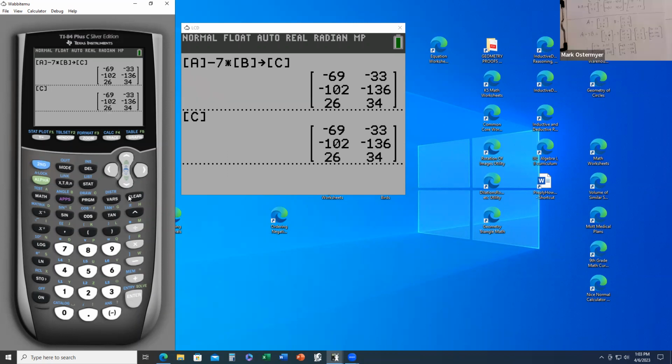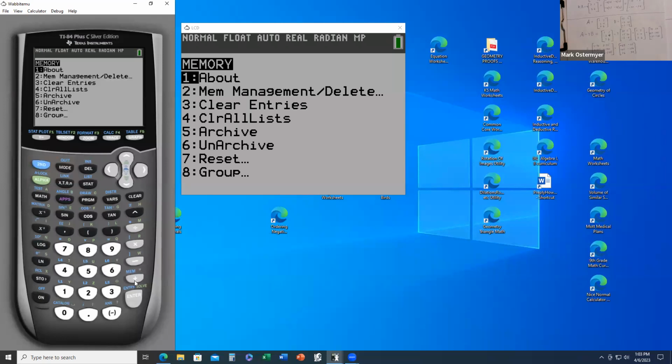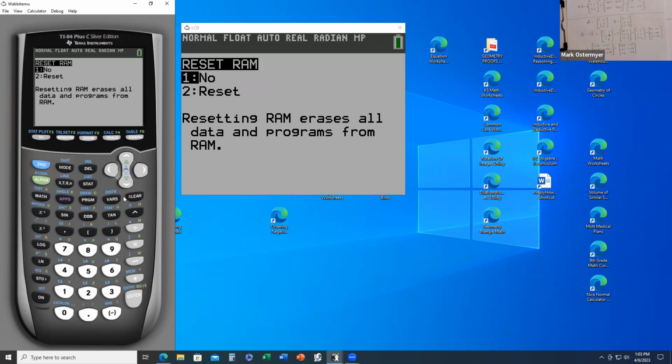Now, if you want to reset your calculator, if you turn your calculator on and you have Pac-Man running across your screen and you don't know what's going on with your machine, sometimes you might want to reset all of the memory on your calculator. To do that is pretty simple. You go back to memory mode, so second plus button, and then you go down to reset. Hit enter, and you can reset all of your RAM, your random access memory. And then you can either bail out at this time or literally reset your calculator, okay?